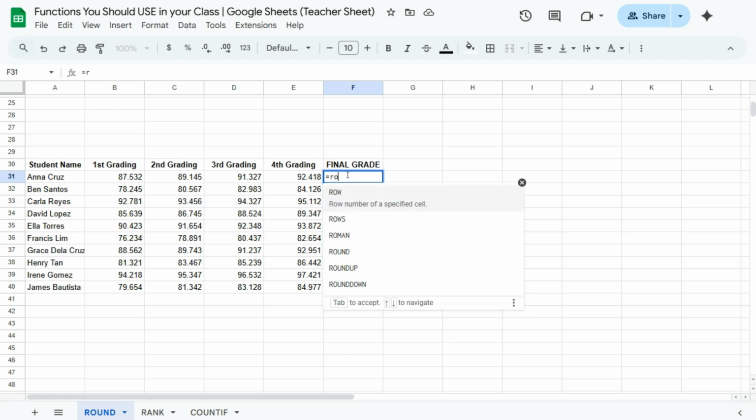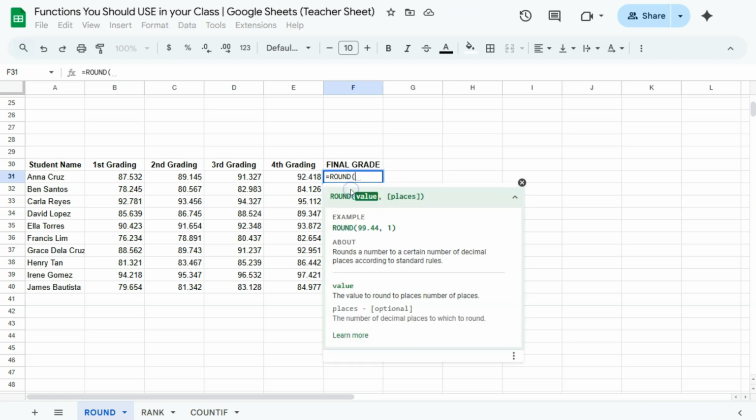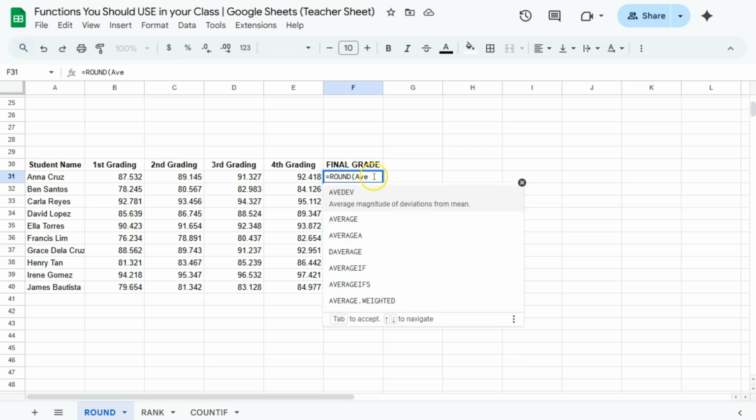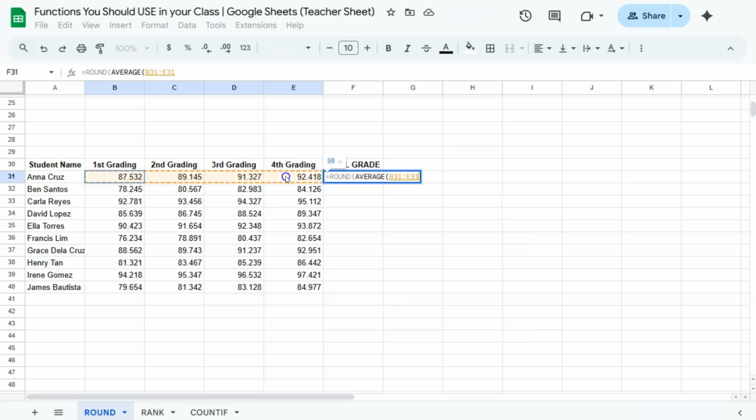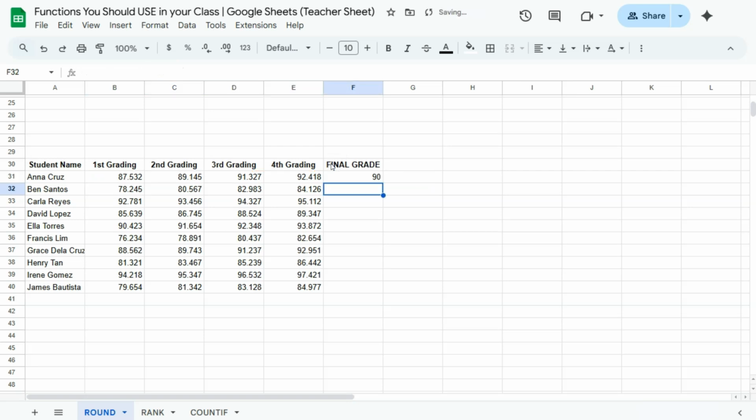So equal sign, type in round. There you go. With our value, we are going to do the average function, which is right here. There you go. Select the values, which is these grades right here. There we have it. Close that off, press enter. And we have the rounded final grade of 90 based on the average of these ones rounded to a whole number. There you have it.